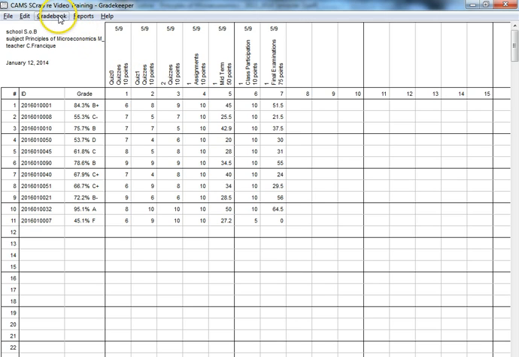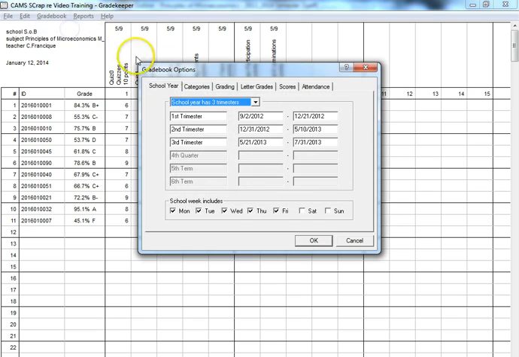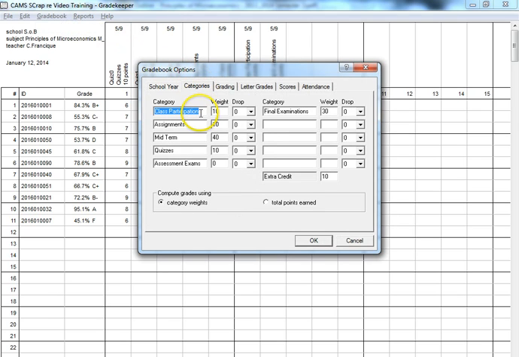This we do by going to Gradebook, Options, and Categories. So you realize that out of 100%, class participation is 10%, assignments are 10%, midterm 40%, quizzes 10, and final examination 30%. So this is what we are familiar with on Gradekeeper, and I'm saying that this can also be done on CAMS. So we're going to walk you through that process at this point in time. So let's switch over to CAMS.